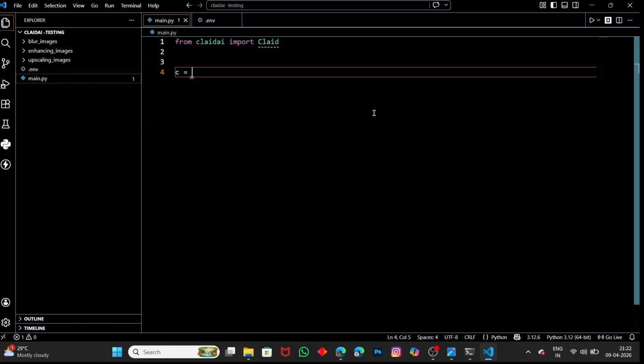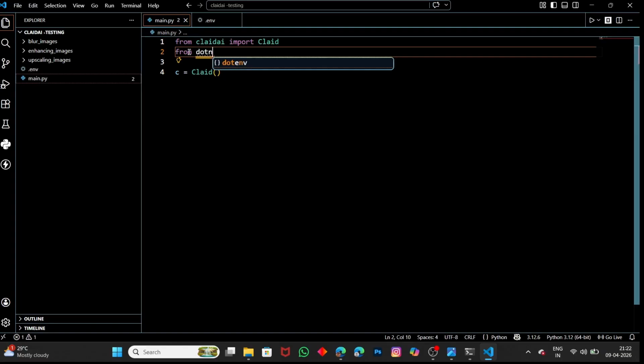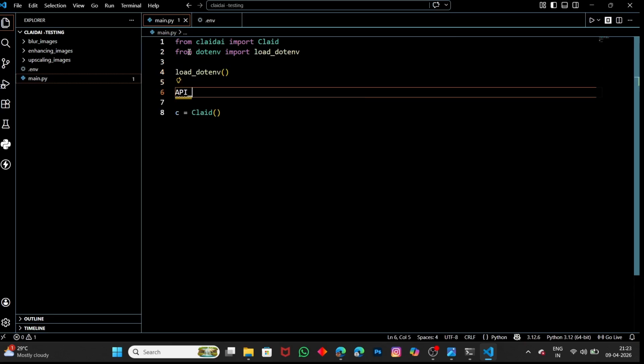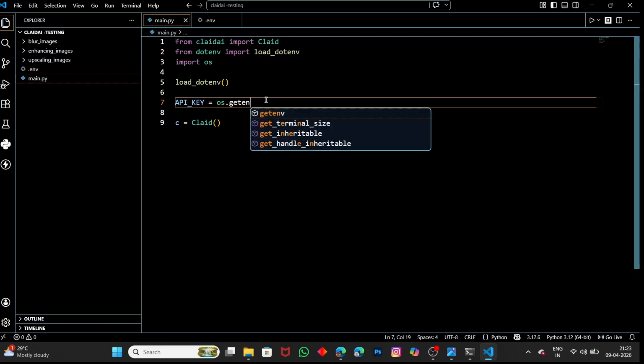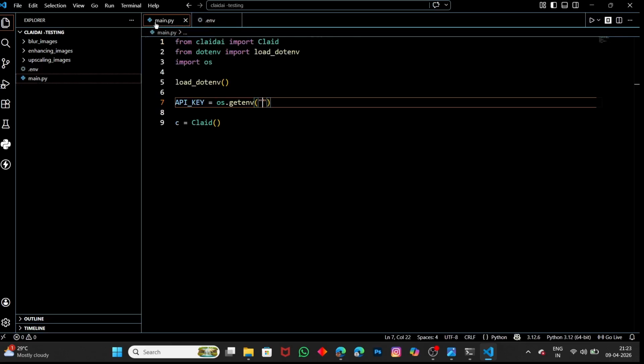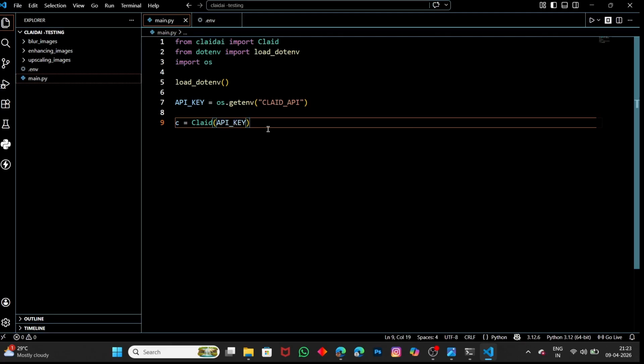From claid_ai, I'm going to import the Claid class. Then we can define the object c equal to Claid. Inside this Claid class, we need to pass the API key. So let's import dotenv. From dotenv, we're going to import load_dotenv. Let's call our function load_dotenv, and then we can get the API key. API key equal to, I'm going to use the os library, so we need to import os as well. So os.getenv, and inside this, I'm going to pass the environment variable here, the Claid API key, and then inside this Claid object, I'm going to pass the API key. Now we have the Claid object, right?